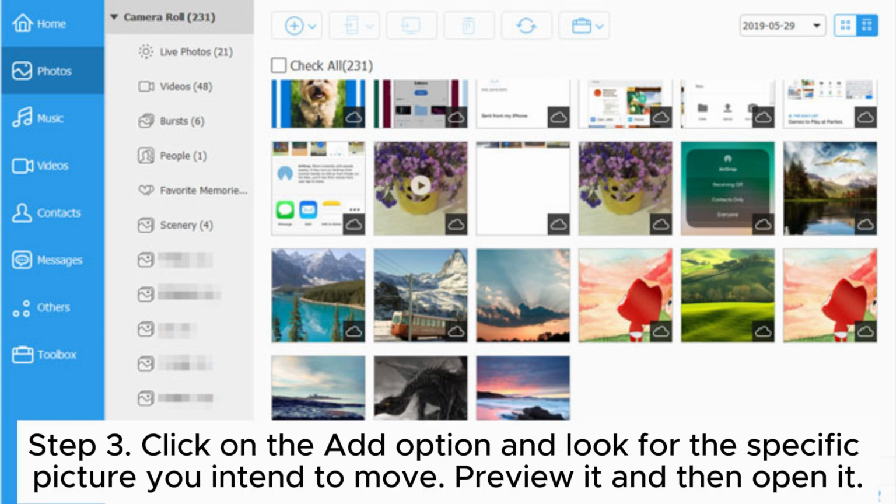Step 3. Click on the Add option and look for the specific picture you intend to move. Preview it and then open it.